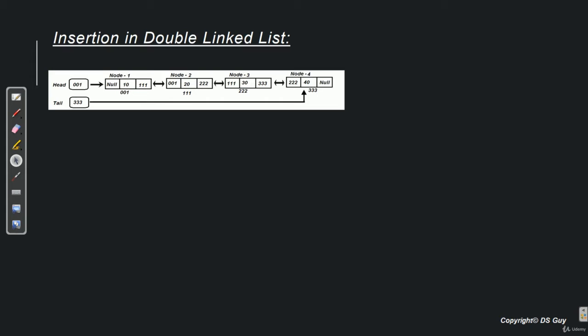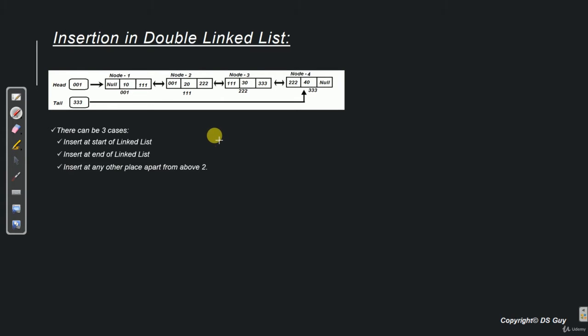Now in this video, let's try to understand how to insert a new node in a double linked list. Similar to a single linked list, in the case of a double linked list also, we have three cases: insert a new node at the start of a linked list, insert at the end of the list, or insert at any other place apart from first and last. So let's start with the first case, which is insertion at the start of the linked list.